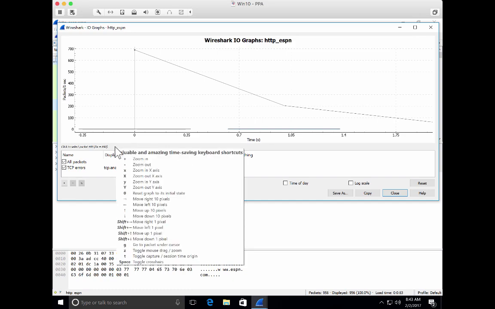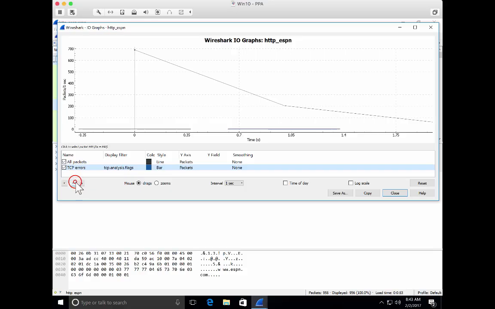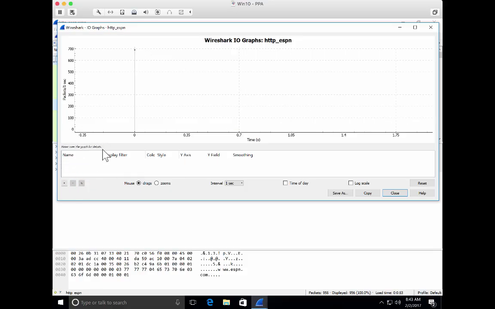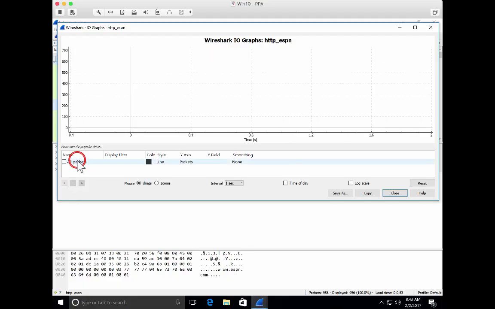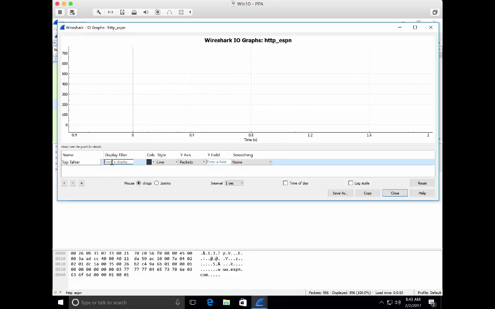So the first thing I'm going to do is get rid of both of these data series. I don't need them. I'm going to start from scratch here. I did that by clicking the minus. Now I'm going to click the plus and add a new data series, and I'm going to call this top talker. What we're saying here is this is our top talker, that 205 IP address that we saw, and we want to map all of the data that we saw there.